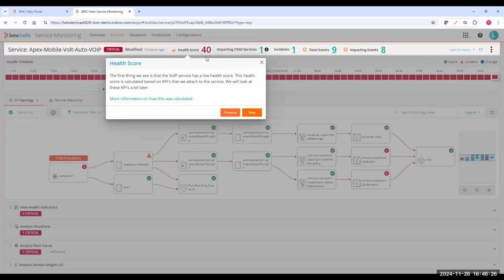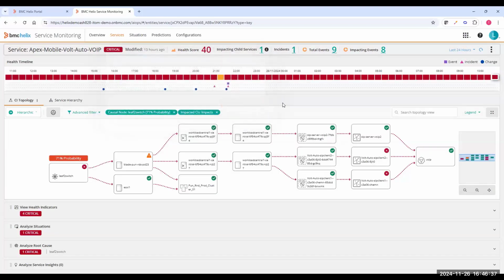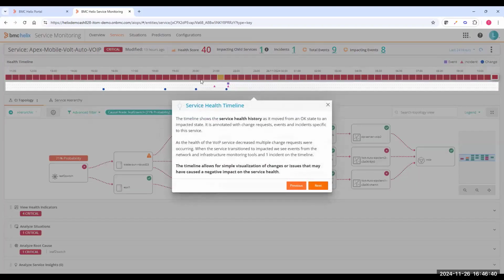And the reason the health score is probably so low is it's probably tied to some end user metrics, KPIs, which we will look at here in just a minute. So we're going to go ahead and click next. And now we're going to look at the actual timeline.